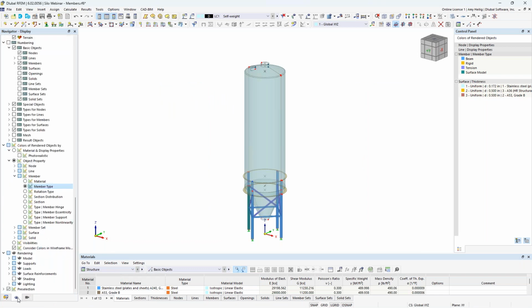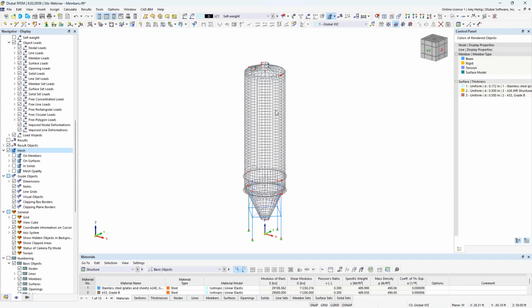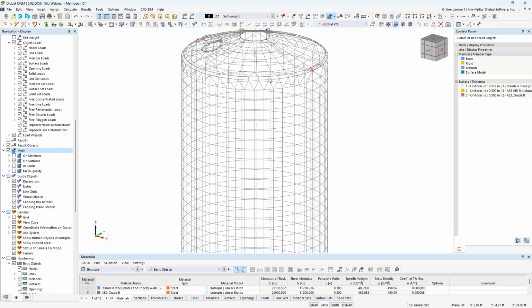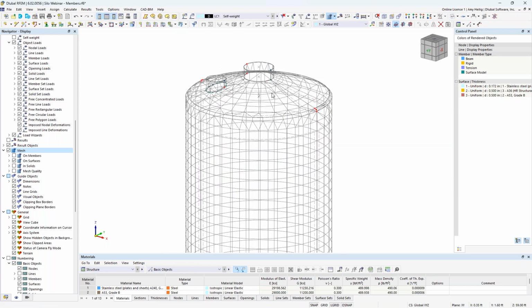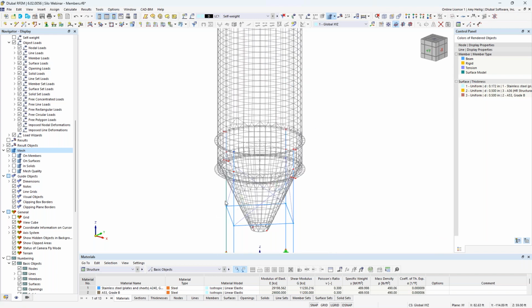Now, under my navigator display options, it could be that your mesh is turned off. So all we need to do here is to turn that back on. I'll turn this to wireframe view, and you can see that the program has automatically meshed everything for us based on that 1 foot setting, including tying all the members into the mesh. Everything again is done automatically.